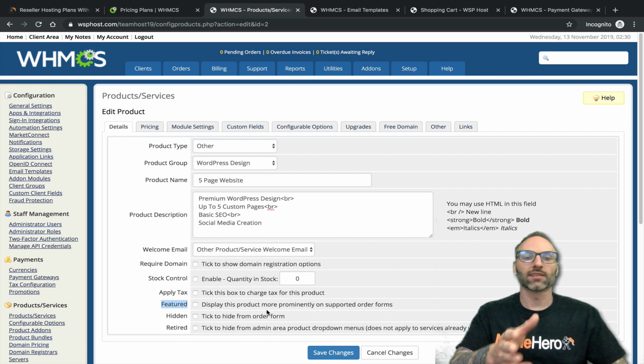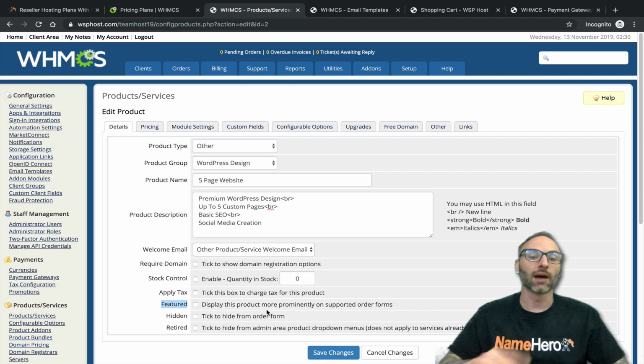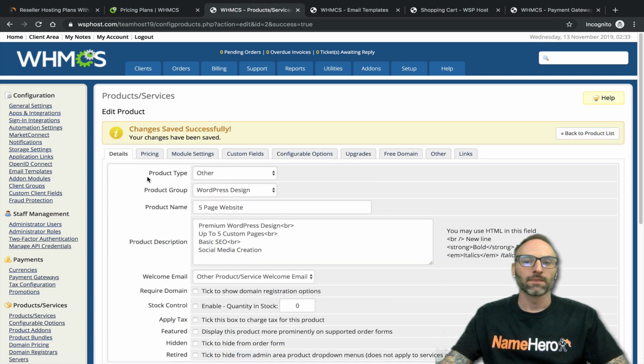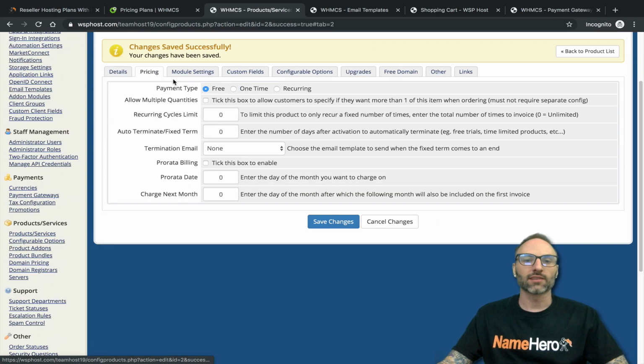Featured. This just displays this package more prominently on supported order forms. By default, I think all their order forms have that option. So it just puts a featured tag on it, or shows it heavier. Hidden, of course, will just hide it from the order form, or retired if you no longer use it. This is beneficial when you've decided to change up prices or products. All right, save changes.